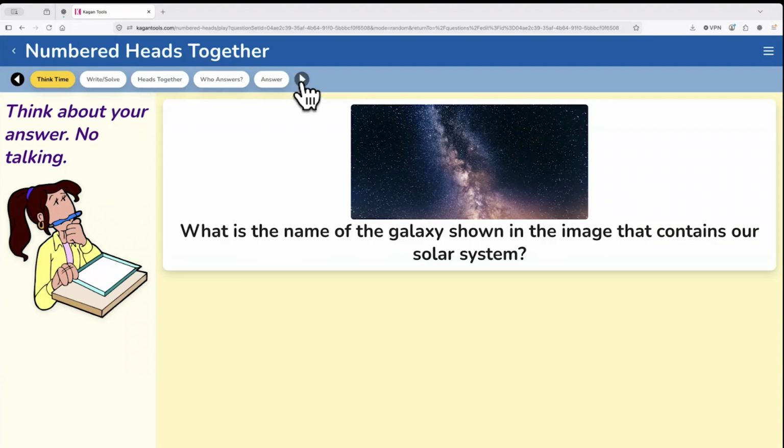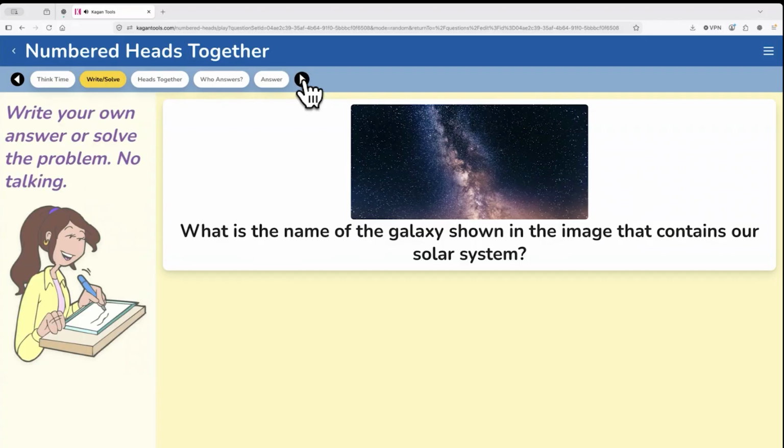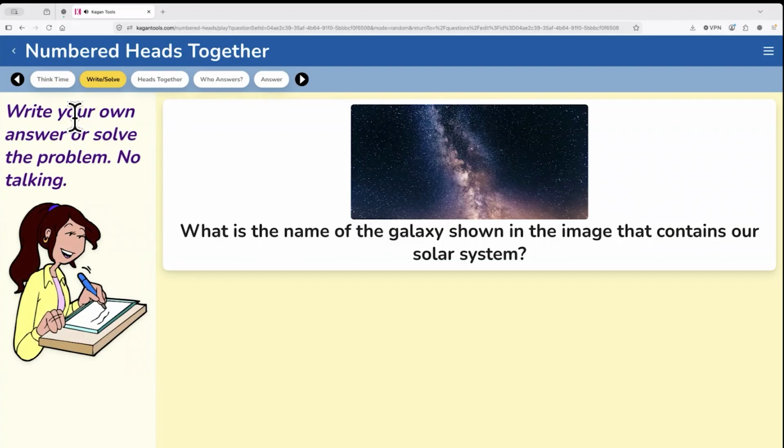Next, I will hit this next button. All right, everybody, all students are going to write their own answer, no talking. So you can see the little image. Students are writing their answers on their own sheets of paper or answer boards.